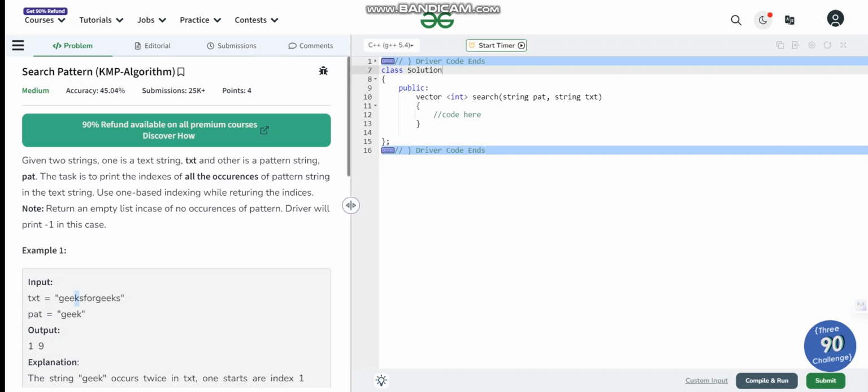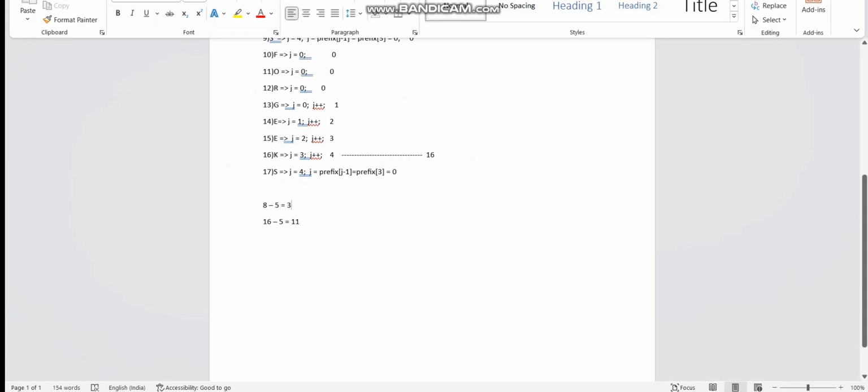This was at index 3. It is the ending index of this pattern geek, and it is at 11. It is the ending of this occurrence of geek, right? So the starting index is 3 minus the length of the pattern, which was 4, plus 1, which adds up to 0. And here also, we need to reduce the length of the pattern and add up. So it becomes 8, right?